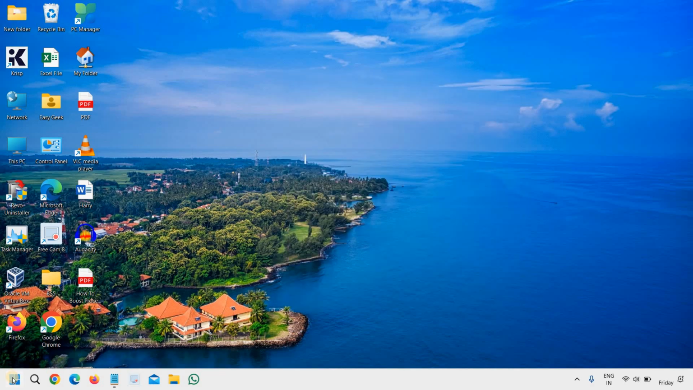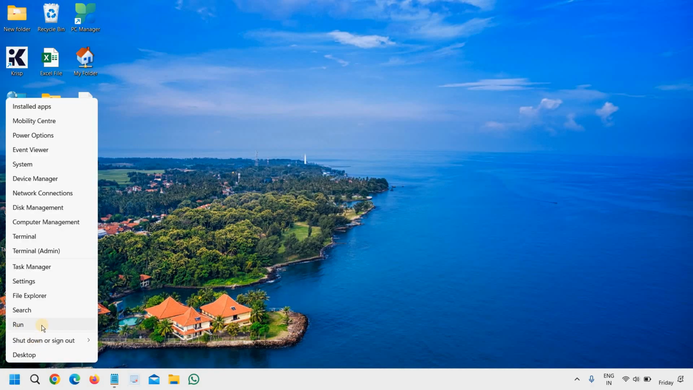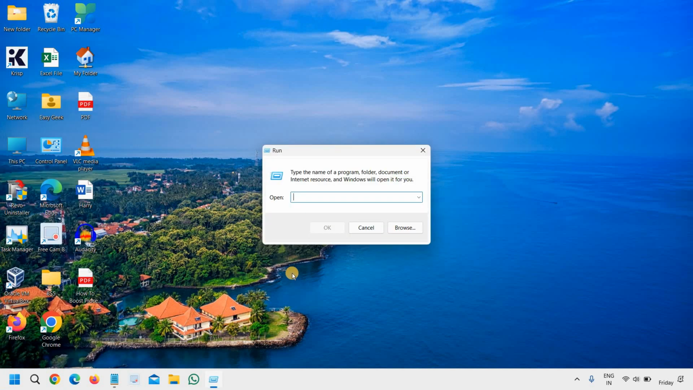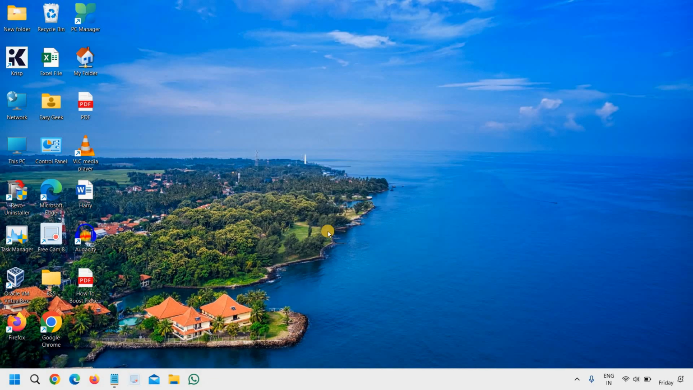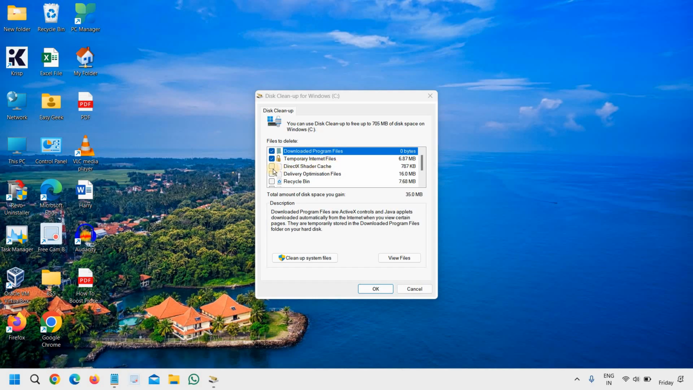The next command is disk cleanup. I'll do a right click, go to run, and type cleanmgr. This is the disk cleanup utility. This will remove all the junk, cache, temporary internet files, and this will actually clean up your computer. All the garbage will be removed from the computer.